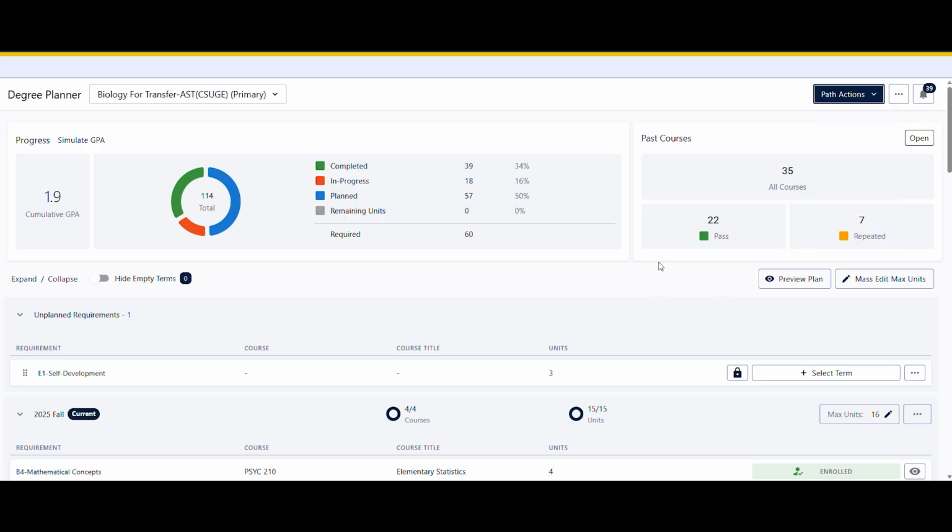As we come off of the path actions, we go to the graphical representation of the courses that you've completed so far. As you can see, they are color-coded to show completed, in progress, planned, or remaining units. You can also see that there is a box for your current cumulative GPA. Next to the progress box is past courses. Past courses displays courses that you've completed, taken, or perhaps repeated.